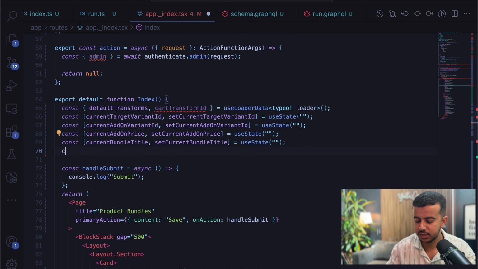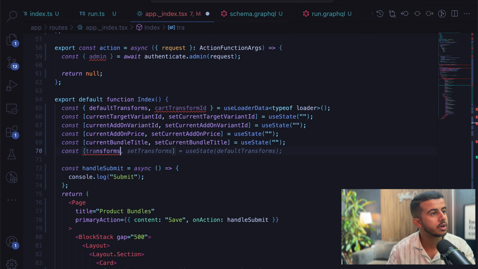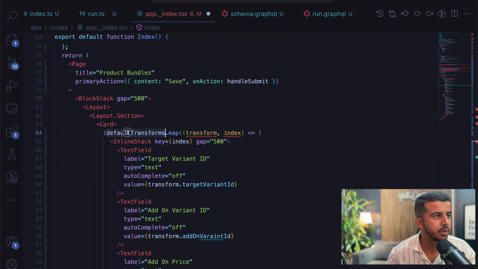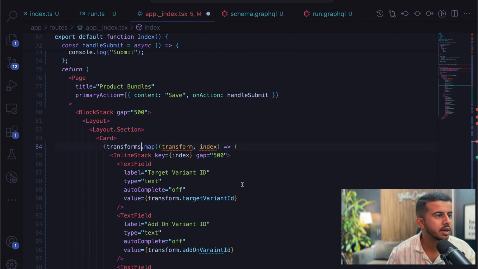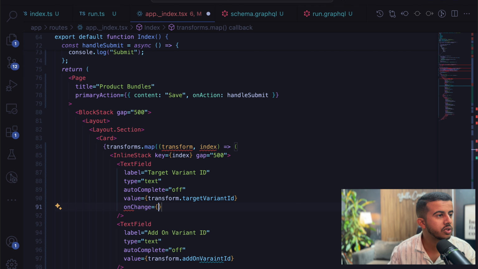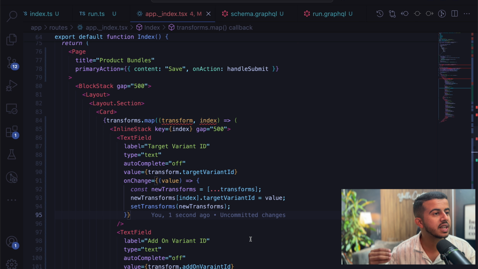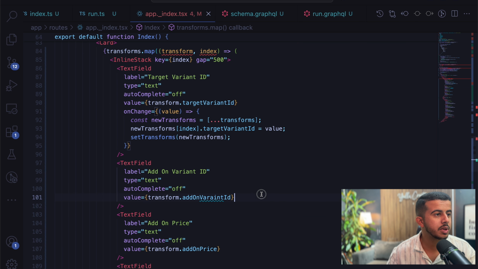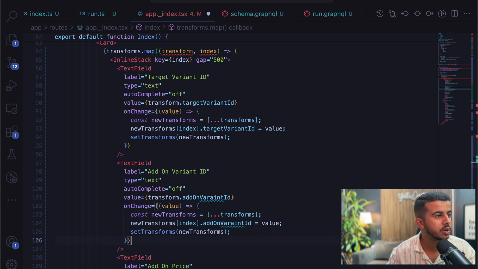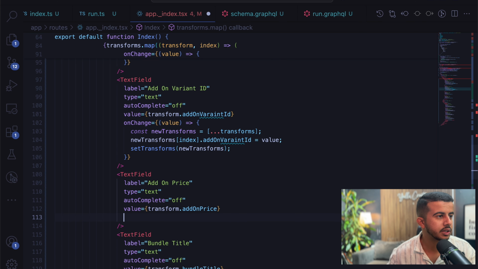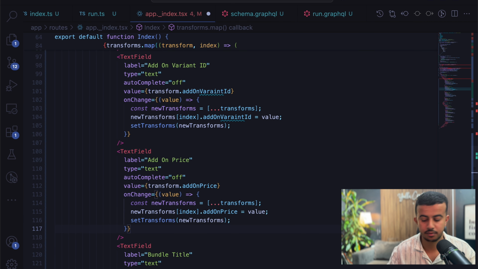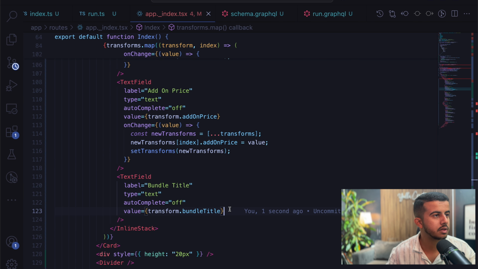And I would like to have a state of transformer. It will be using the default one. Instead of mapping the default one, I will be mapping the transformer, and here I can go. So on change, we will be updating the existing transform. Similar to the other one, let's do this one, the price, and the bundle title. This will be the last one.